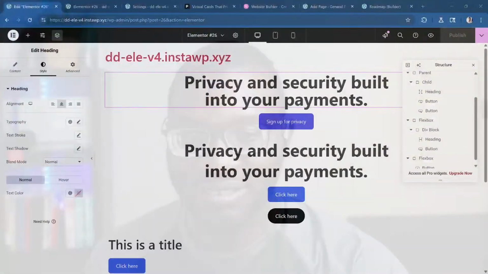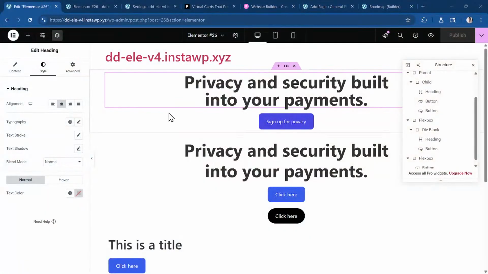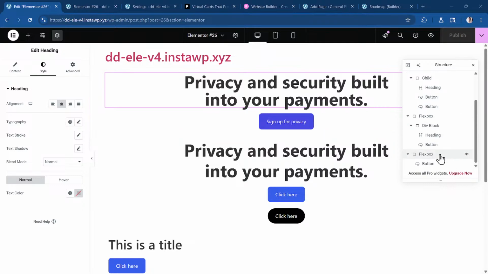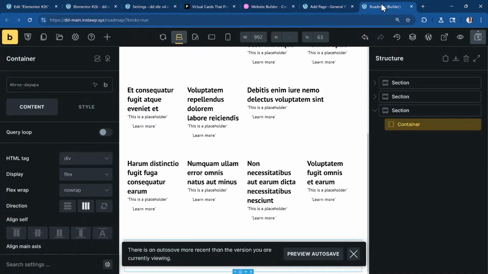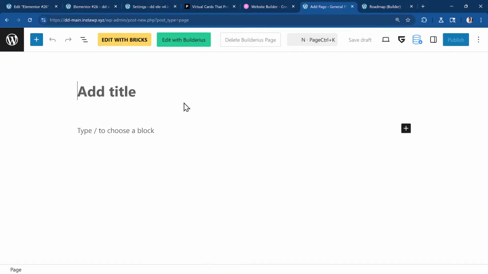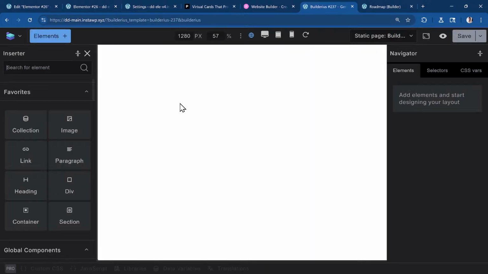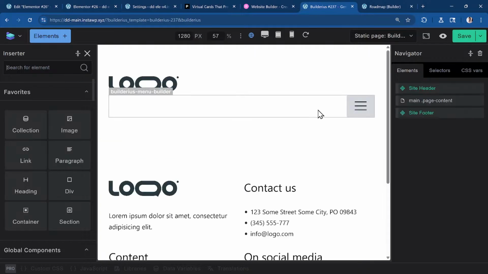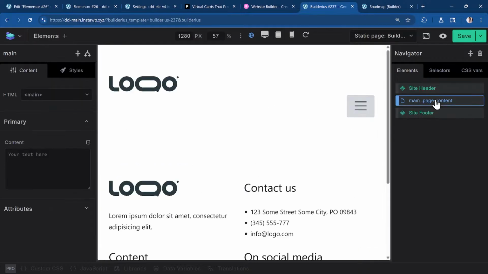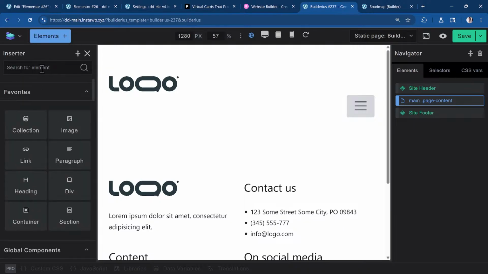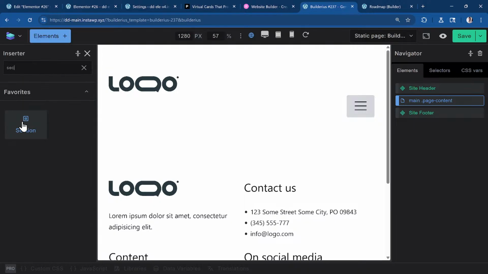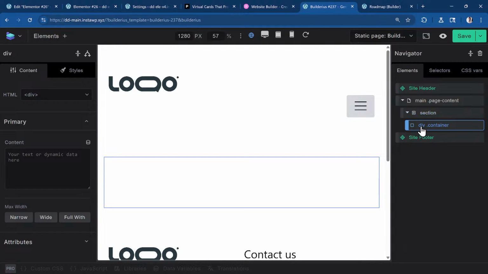So, like I was saying, in my own Elementor version, I had to put flexbox and a div block manually. I had to put them manually. But in other builders, like this one, they come automatically. If you have another builder like Builderius, let's just create that. It's similar as well. I'll add on the main tag a section element. If I click on it, it also adds a section and a container.